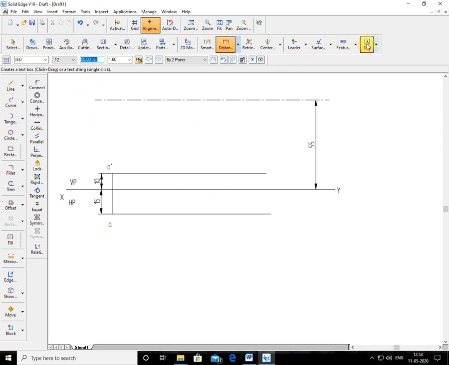I'll write here, type here, locus of B, in capital letters. Correct? This is the locus of B. So the first locus is over. Now come to the problem.